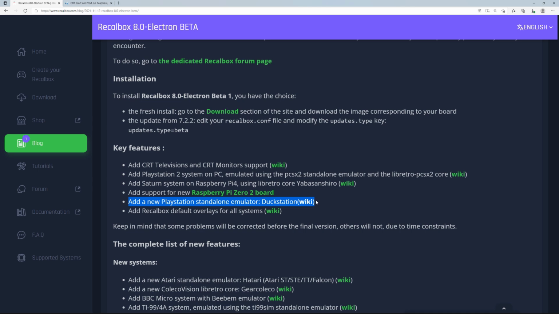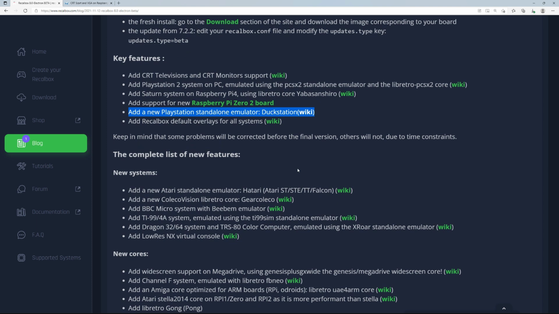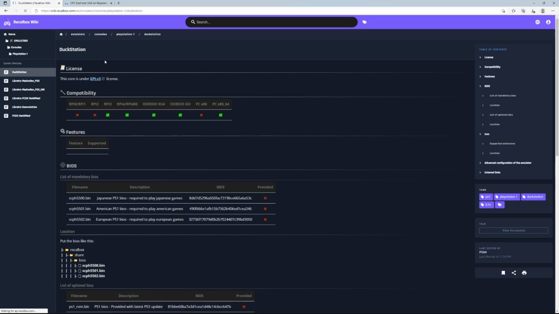I've done a video on DuckStation 4, a really solid PlayStation emulator with a lot of upscaling abilities and resolution changes and little performance enhancers and smoothing effects you can add. That is now available to you. It even gives you a compatibility list of DuckStation now. So Raspberry Pi 3, 4 and 400, the Odroid, and computers running 64-bit.